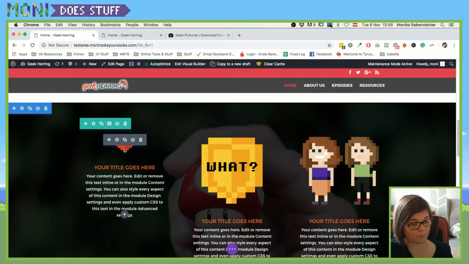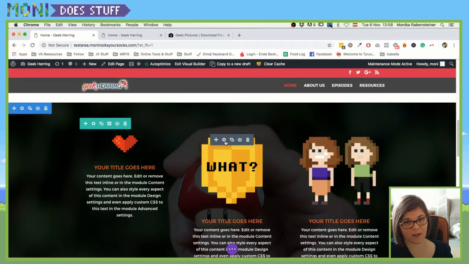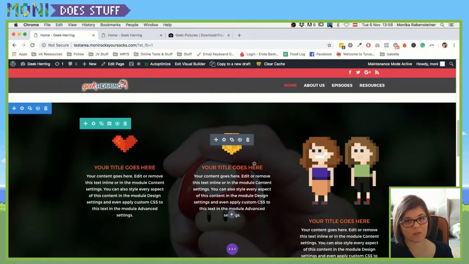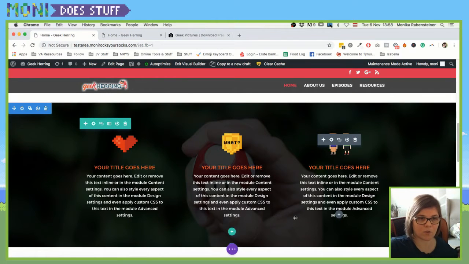Okay, so basically that's something that you can do in the visual builder that you cannot do in the module. Where I'm at, you can copy the module styles and then you can paste the module styles, which is pretty neat.